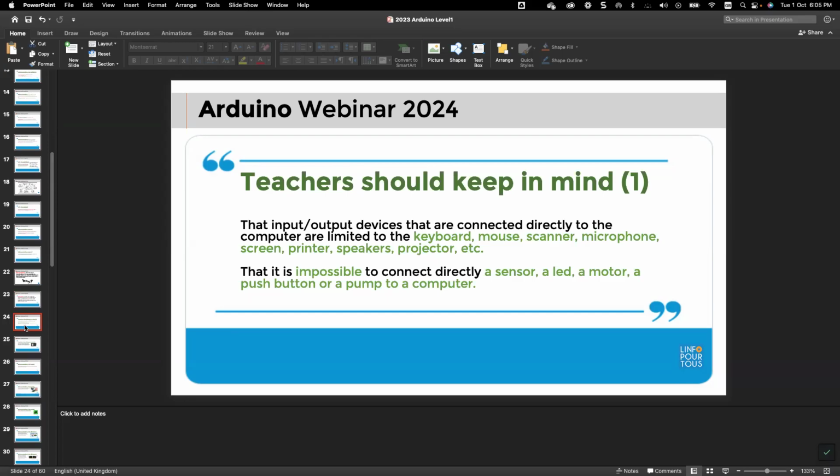Teachers should keep in mind that input and output devices that are connected directly to the computer are limited to the keyboard, mouse, scanner, microphone, screen, printer, speakers, projector, etc., and that it is impossible to connect directly a sensor, a LED, a motor, a pump, or a push button to a computer.